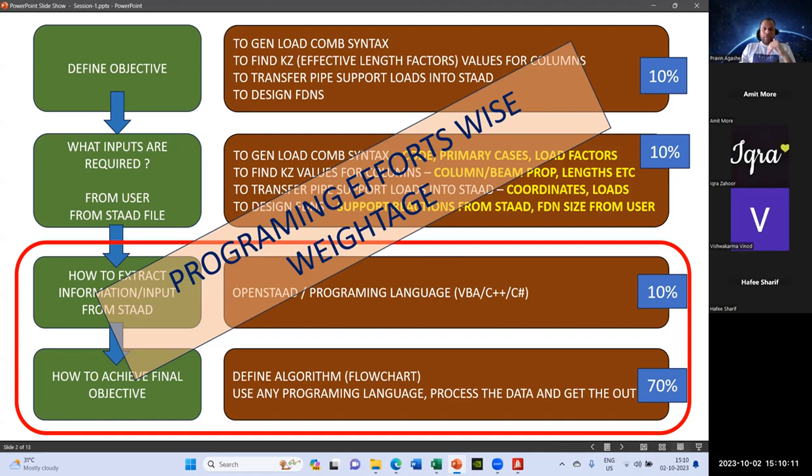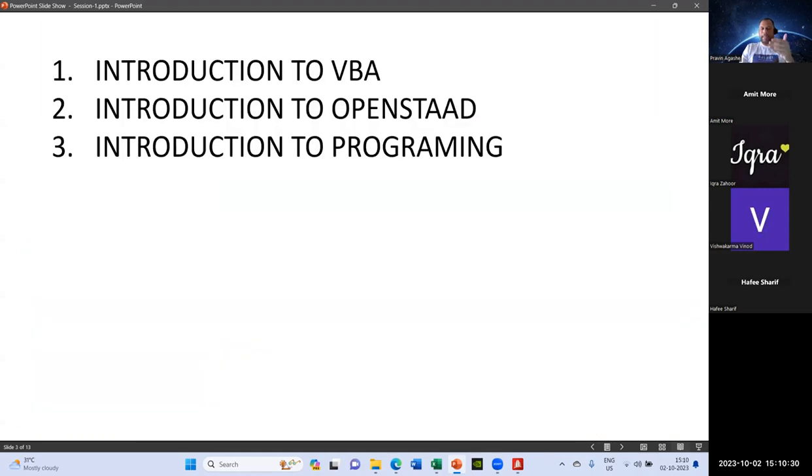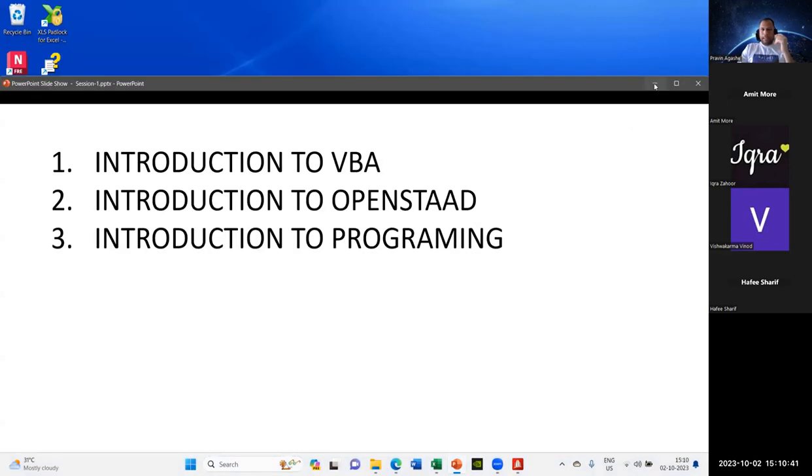Right now, we are using VBA. If anybody wants to go into C++ or C#, he can get the information from Google or YouTube. So right now, our presentation will be about VBA. VBA stands for Visual Basic for Applications, which is the full form. We will see how the VBA coding screen looks and how to start programming with VBA.